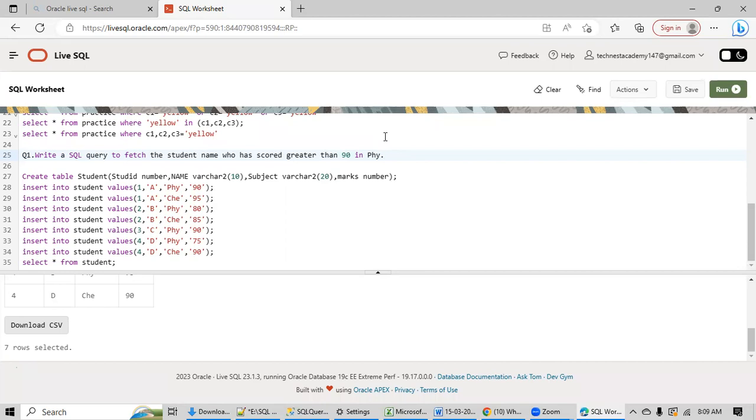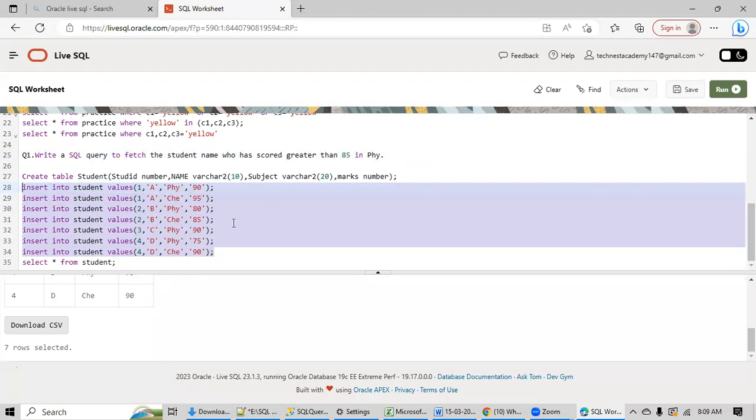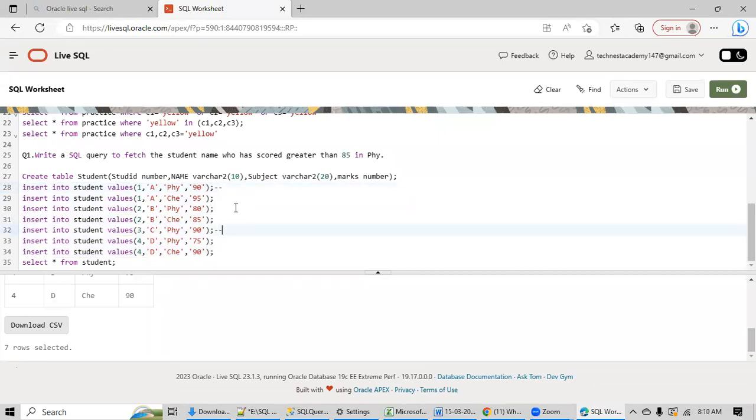No, let me make it greater than 85. Greater than 85 in physics. So which records should we get in the output here as per this question? First one, third one, this one, and then this one. Correct? Okay.